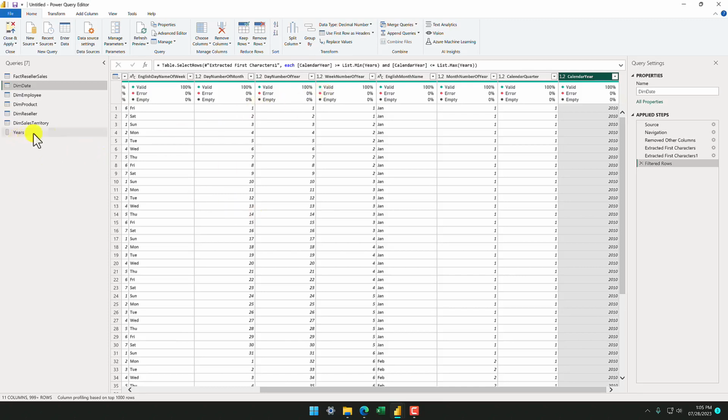So you can see that by creating a list of the years that were available in the fact table and then referencing that list in this Power Query M formula here, we were able to create a dynamic filter on one table using the data from another table. The List.Min and List.Max functions that are being used here simply get the minimum and maximum values from a list that you provide to it.